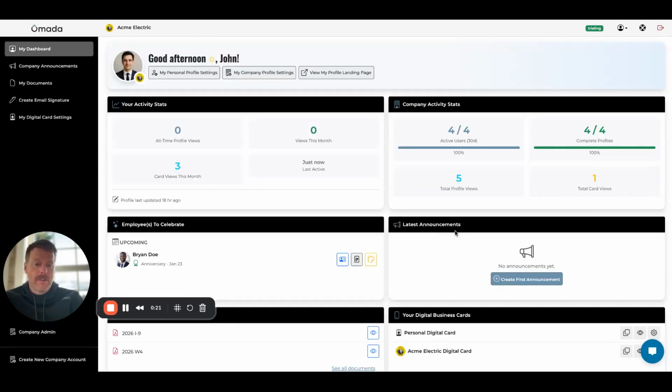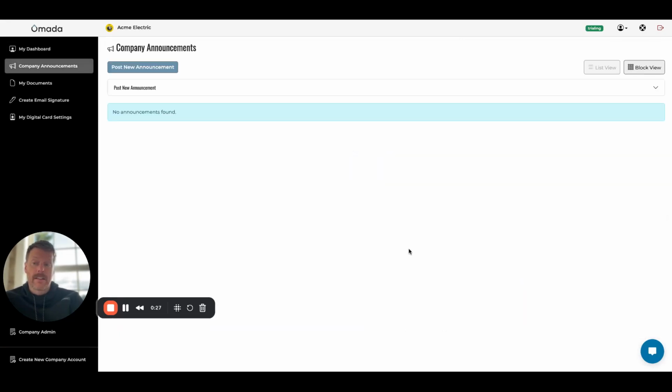On my dashboard, there is a place where it has the latest announcements. And if you don't have anything, you can create your first announcement by clicking this button and it'll take you right over to this page.